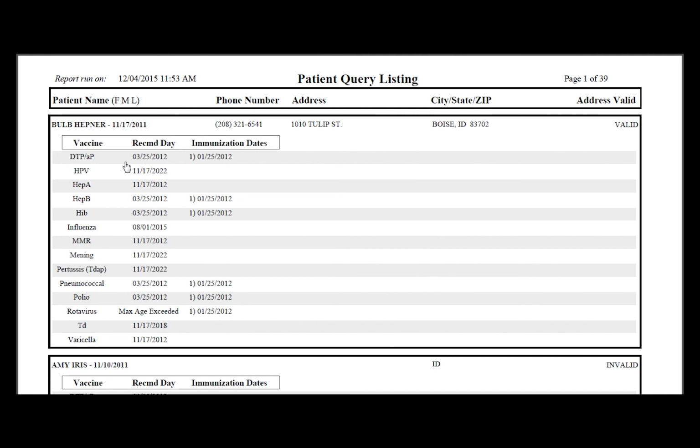The patient is listed by name, date of birth, address information, and whether or not that address is valid. If the address is not valid, it's because the address was not included on the patient record. This report shows the vaccine group, the recommended date that they should have received the immunization, and the dates that those immunizations have actually been received.